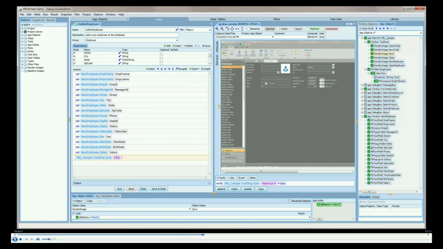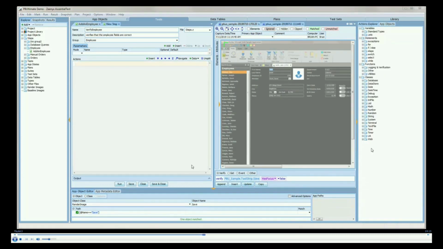So now my step is complete. I've got all of the actions that I need to fill out the form and to click the Save button. Now notice that when I hover my mouse over that new step, I see the description as a tooltip.